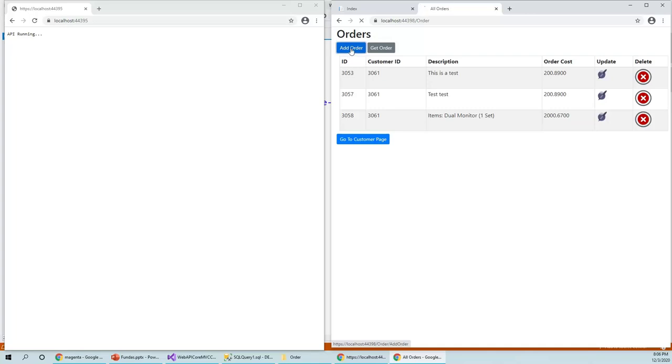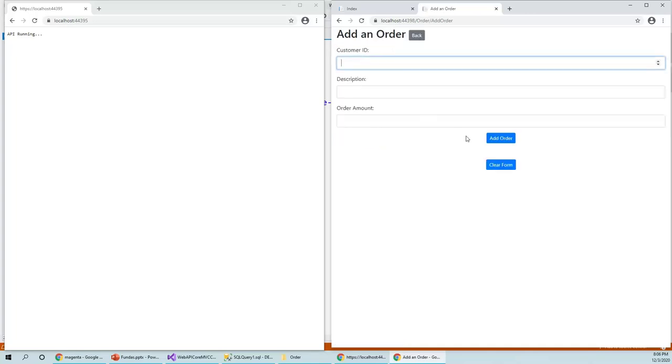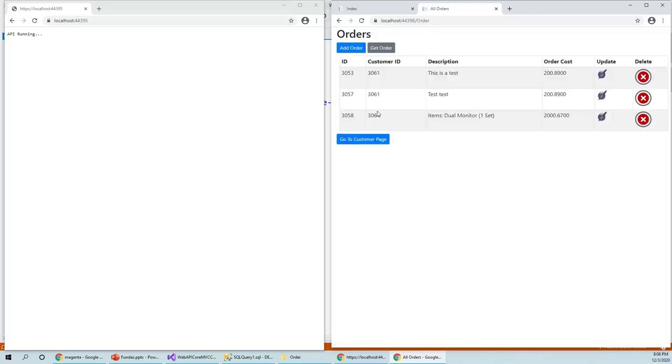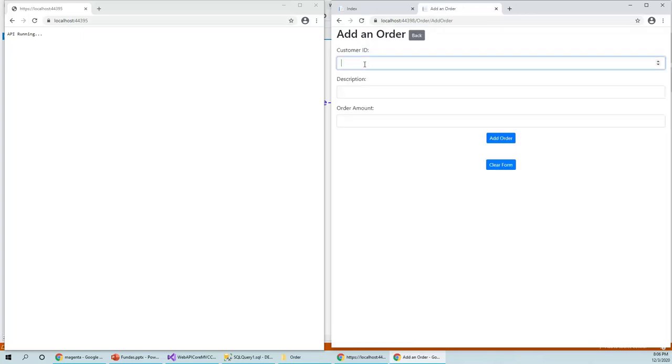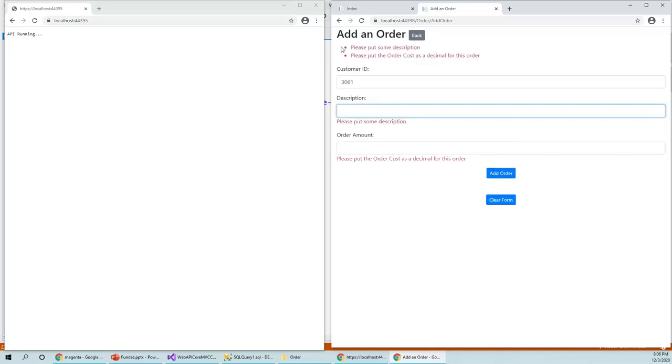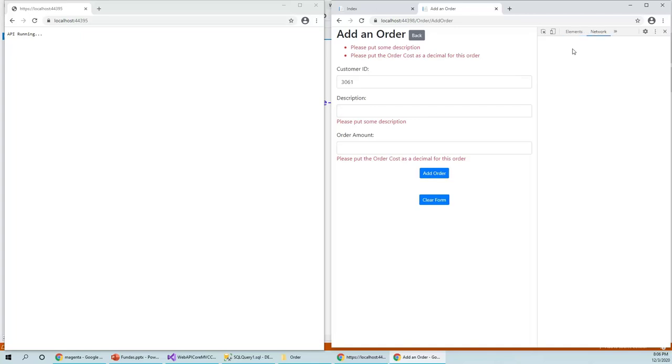And if you click on add order, click on a customer ID, say back, see a customer ID is 306. And then you don't fill the other two fields, description and order amount, and click on add order. So this validation summary comes up with, please put some description, please put the order cost as a decimal for this order. Okay, so if you bring up this F12 developer tools, you see that network tab is empty. So even though you have clicked your submit button, which has got a submit action, this add order, there is no round trip to the server. So it has been trapped at the client side itself.